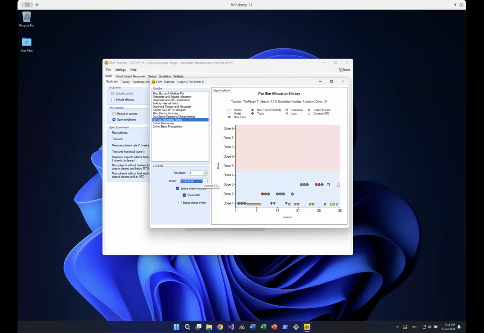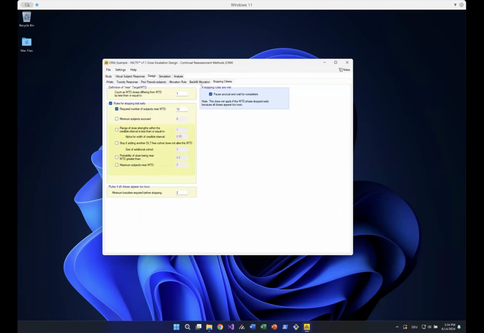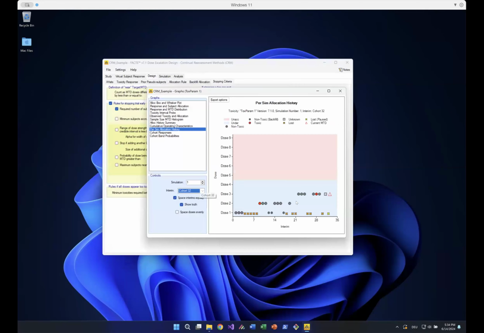And we can see that we stopped assigning patients here when there were at least 12 patients observed on those 3 and those 2. So it counted the patients on those 2, it counted the patients on those 3, and as soon as there were 12 patients observed, that's when our stopping rule kicked in, which we specified as 12 subjects near MTD, and that's when we stopped the trial. So I will just show you one more example here of front filling.